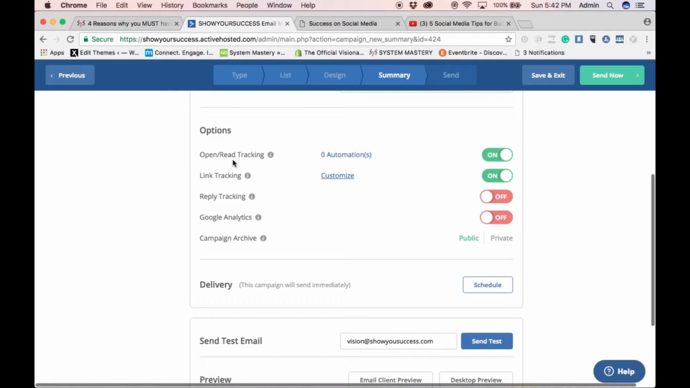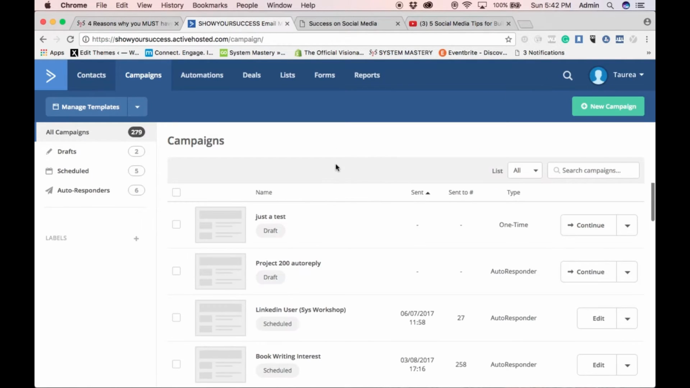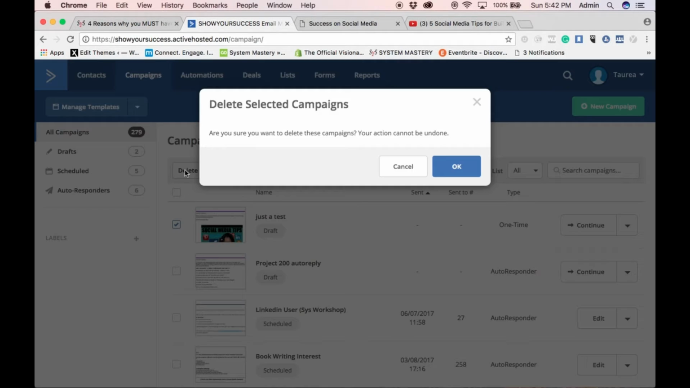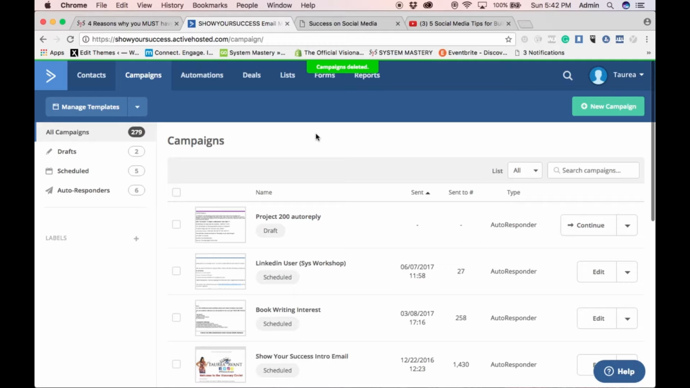You also, if you want to track who opens it, you can track that. How many people click on the link, you can track that. You can even track if people reply. If you want to have some Google Analytics, you can track that. All of this is trackable, okay? And so we're not going to send it right now, though, because we're not going to use it. So we're going to click Save and Exit. And you'll see it's right here in the drafts, right? So I'm just going to delete it out so I don't accidentally send it one day.